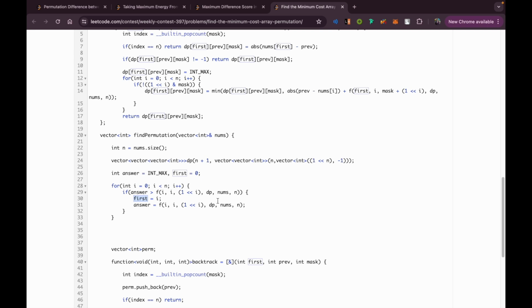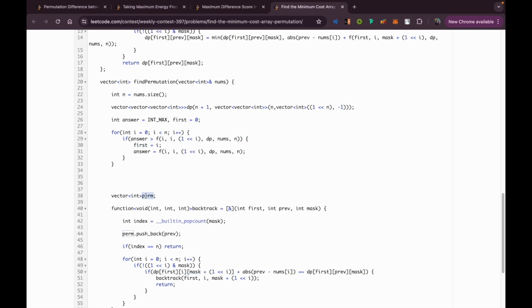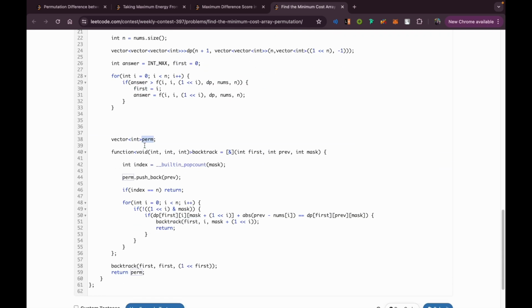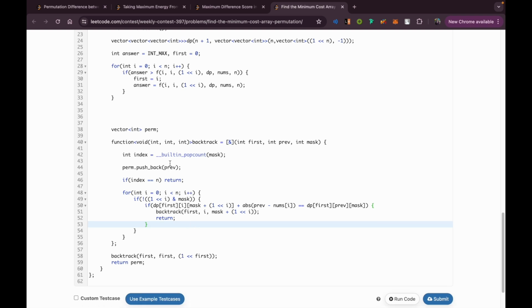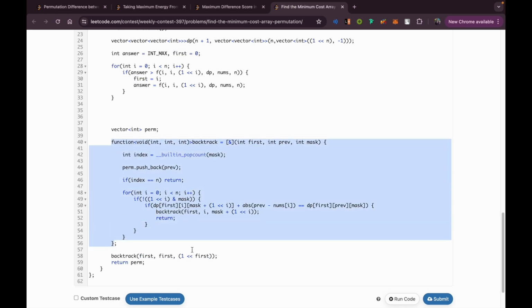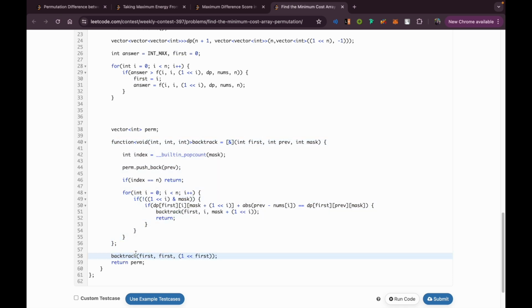Now I want to recreate the permutation. So this is the permutation I want to return, PRM. I start off by keeping this as a vector, and then I've written a lambda function over here. That's the backtracking, retracing sort of function. This lambda function is kept over here, and I'll call it over here indirectly. What will I pass as the first variable? First variable will be passed directly as first only, because that's the first value I want to pass.